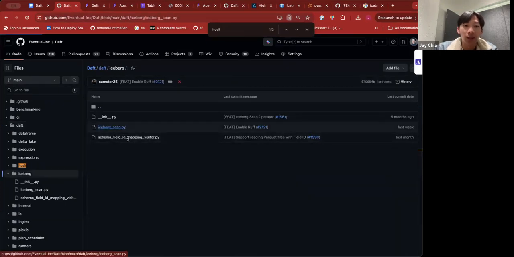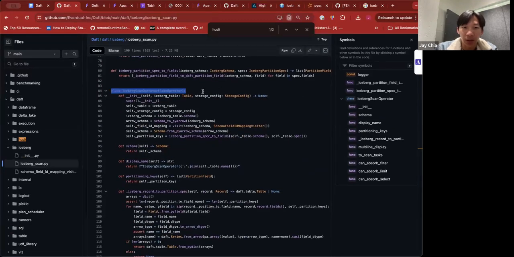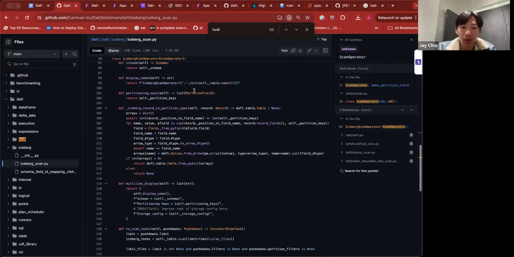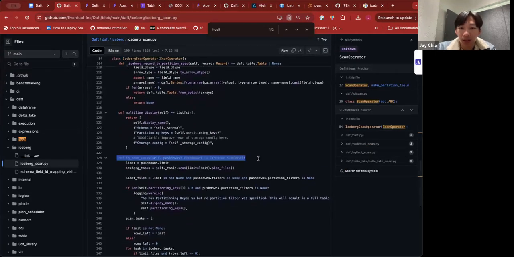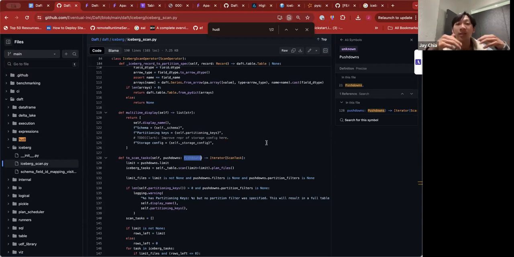All that we do is we create what's called a scan operator. I think we talked about this a little bit before in this meeting. But we subclass the scan operator, and we just need to go from pushdowns to scan tasks. So let me go into that a little bit, right? Pushdowns are things that Daft is trying to push into the scan.